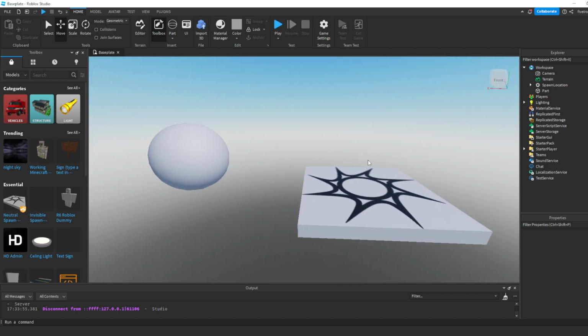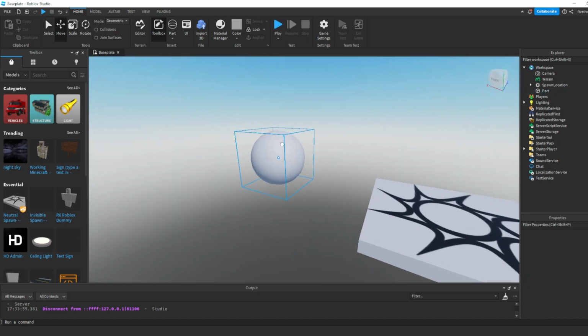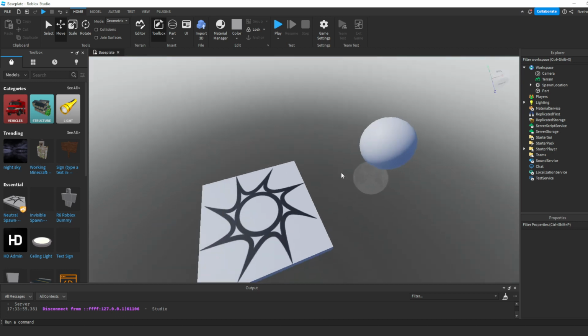Okay, so the next thing, we're going to go ahead and click our part, and we're going to click this anchored button right here. Click it once, and it should have a darker background now, and that means that it's anchored, and that basically means that when you play your game, it's not just going to fall from the sky. It's going to stay up in the air.